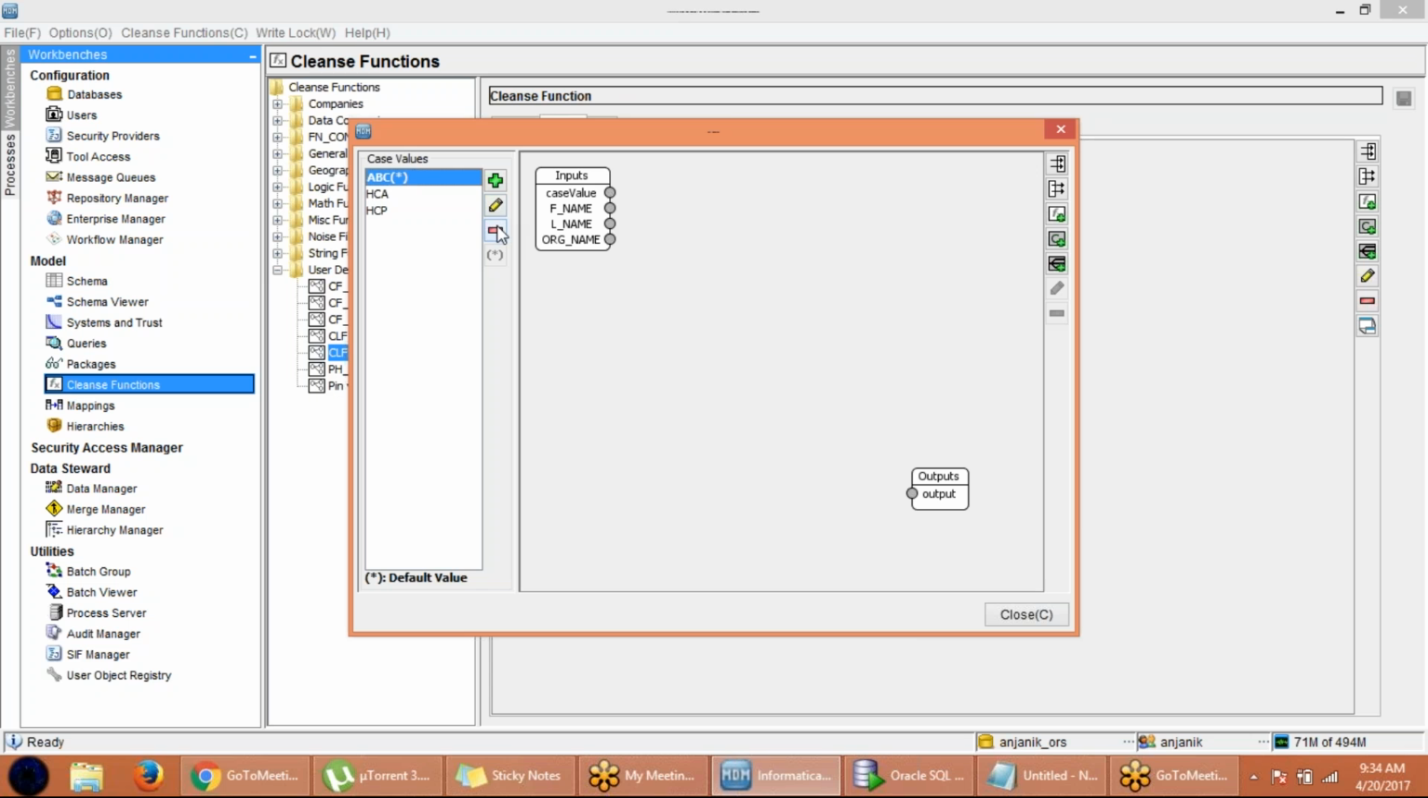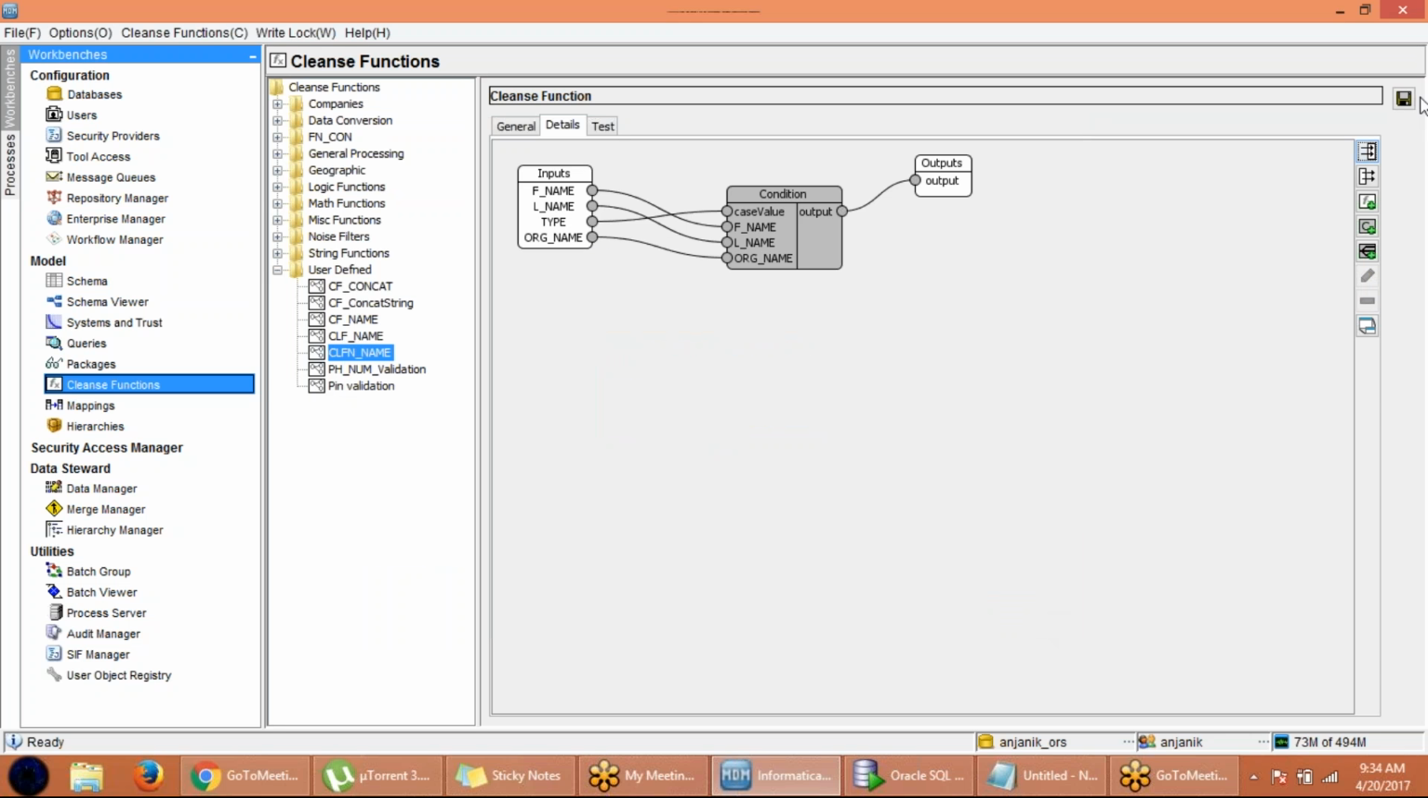So let's delete this one. Just save it. So you saw that the cleanse function is working. Now I will use this cleanse function in our mapping. So here is our mapping.